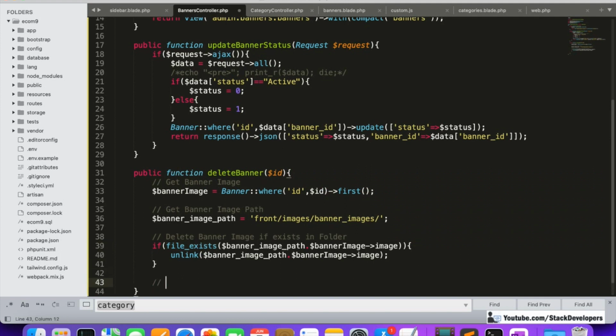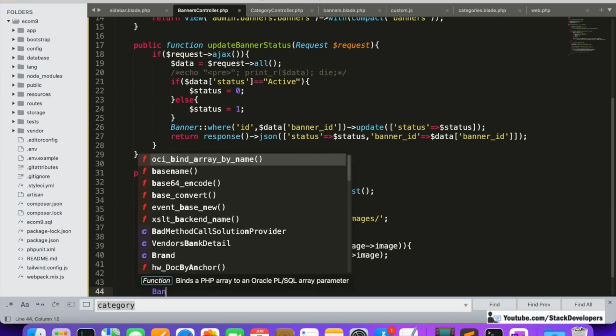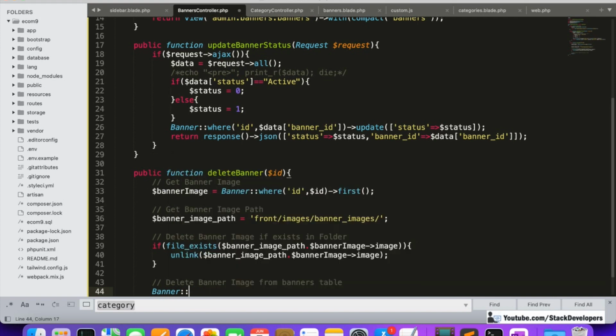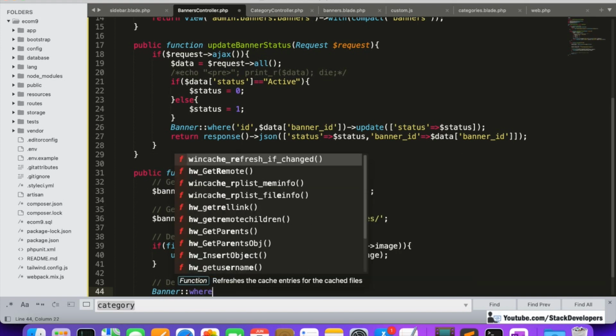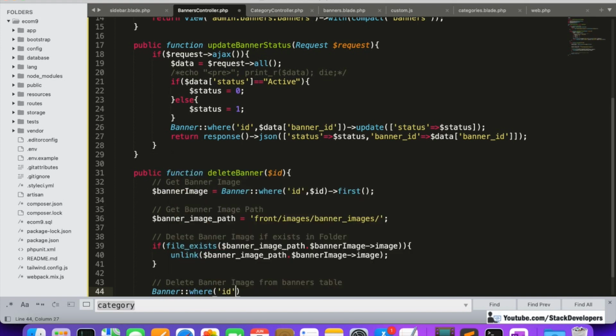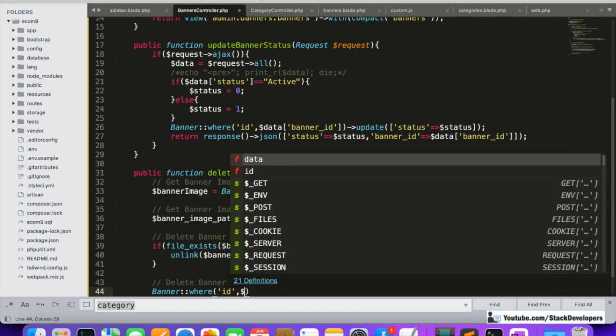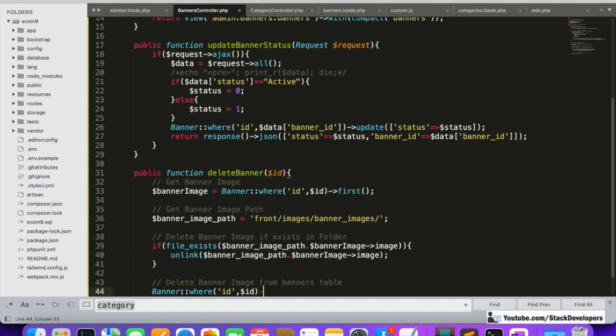After that we are going to delete the banner from the database, from the banners table. So we will simply take the banner where id is $id, then delete.